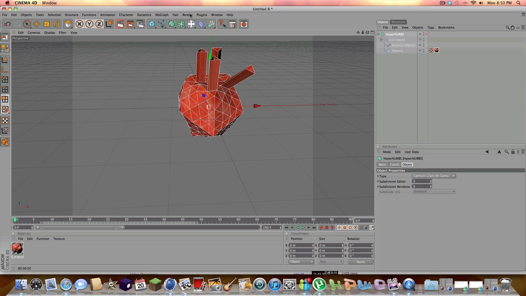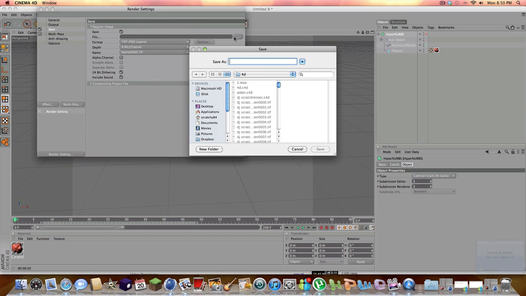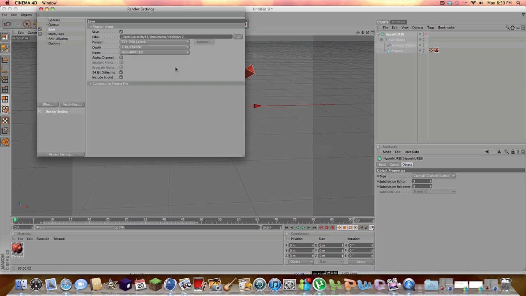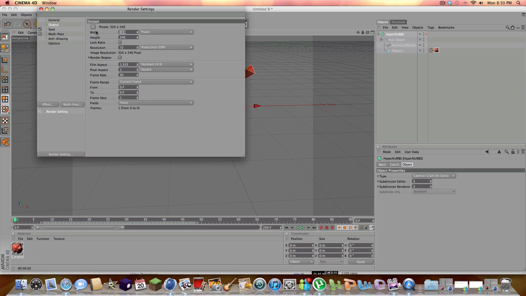Now that's done, we need to render it. Go to render settings. This is where you go to the dot dot dot line where you're going to save it. I will save it as heart 2. Save. Then I need to go to output. Change your width to 1080. And your height to 720.